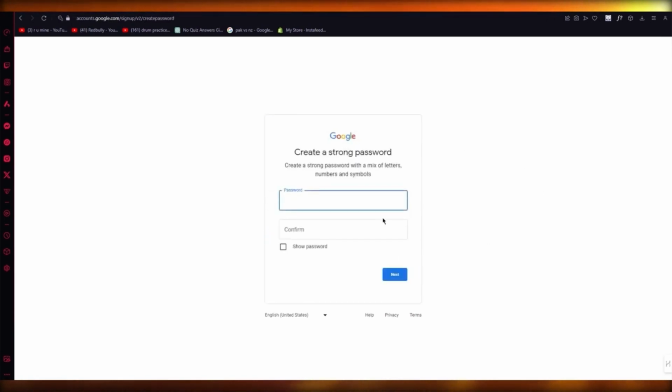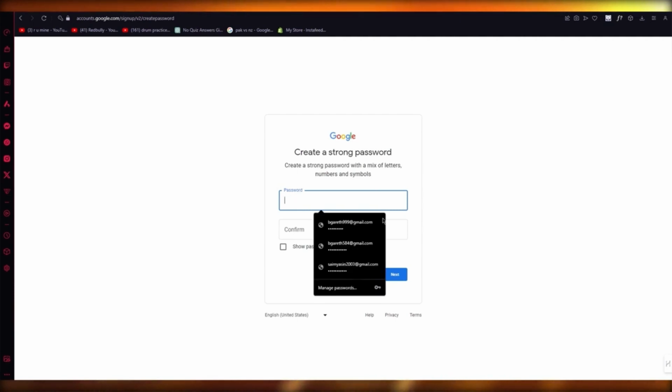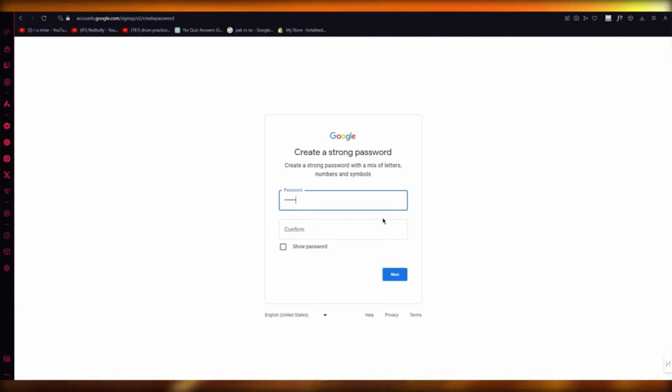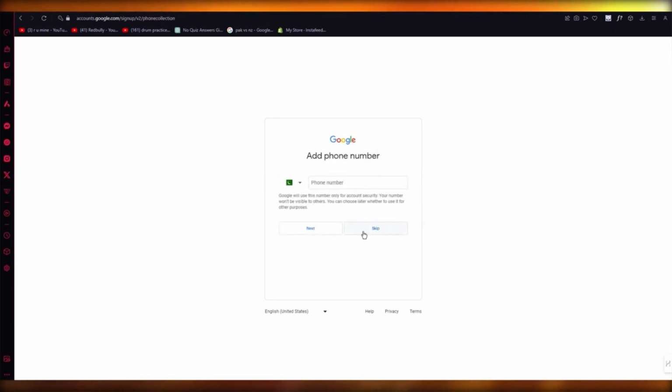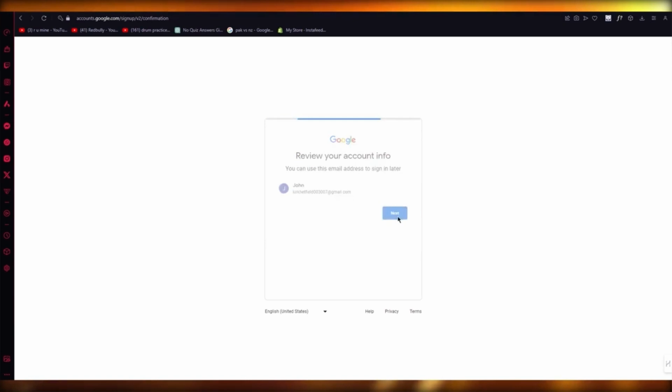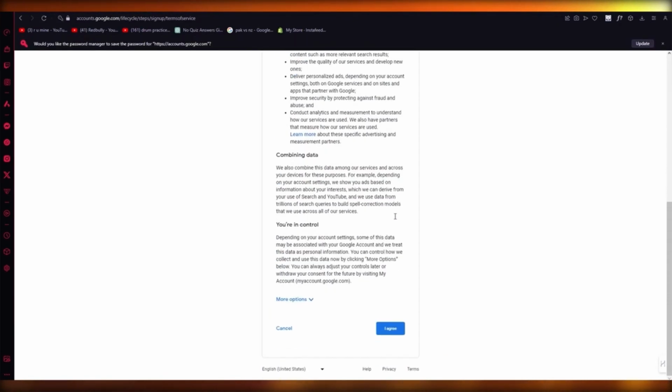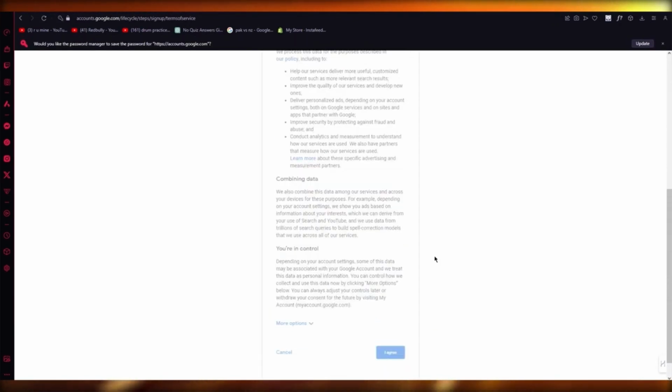Then it's gonna ask you your password. So I'm just gonna go ahead and add that real quick. You're gonna add your password and then you're obviously gonna confirm it. So make sure it's the same password that you've added up there. There we go. Finally, click on next. And it says if you want to add a recovery email address, skip that. Then it's going to ask you to add a phone number. Just simply skip. And once you skip that, click on next. Go ahead, click on I agree.